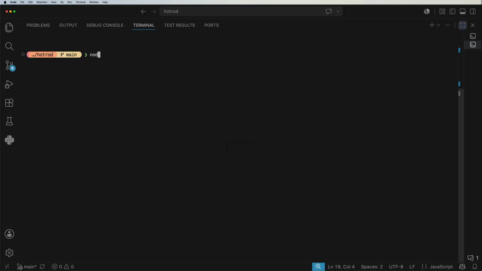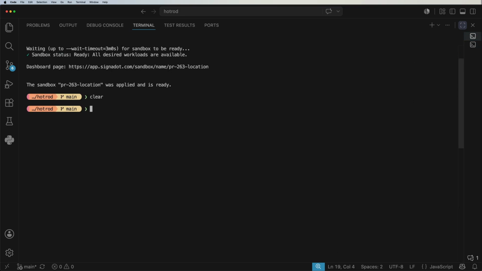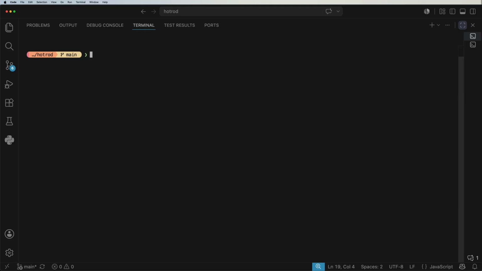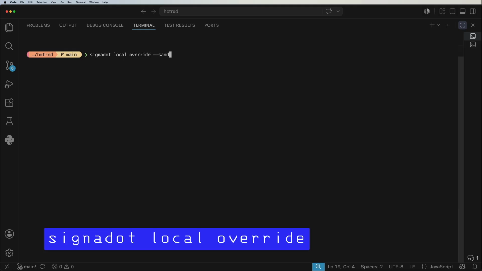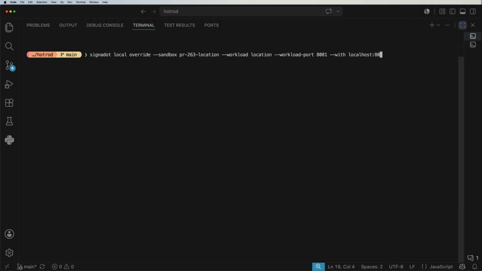Once we run this, the last thing we need to do is use a local override functionality, which will allow us to override something that's running in the sandbox. So we'll do Signadot local override --sandbox, name of our sandbox, and then we'll say we're overriding the location workload. We know what the port is, 8081, and we're overriding it with whatever's running on localhost 8081. And what's running on localhost 8081 is that location fix node server that we started up.